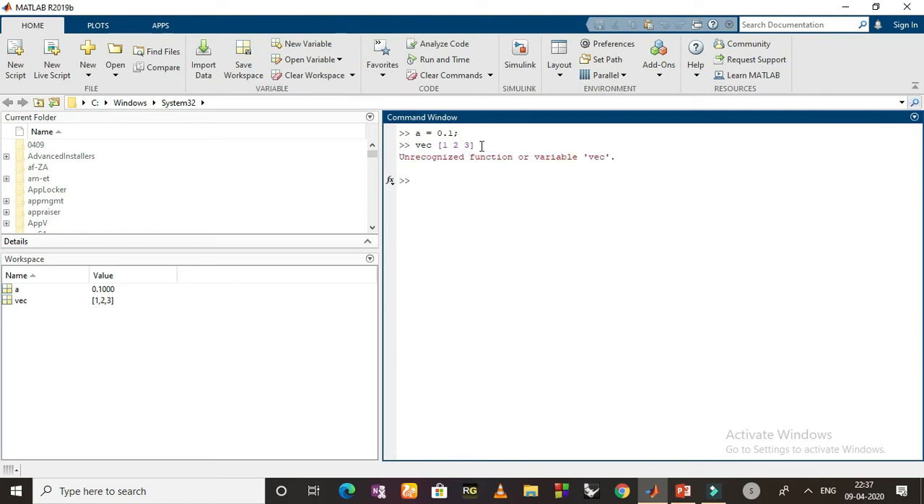Oh, and we got an error. Why did we get an error? Because we did not give an equality sign. Okay, let me give you the equality sign also. 1 over here, 2 over here, 3 over here. So it is actually a matrix of 1 comma 3, with 1, 2, 3 as its elements.